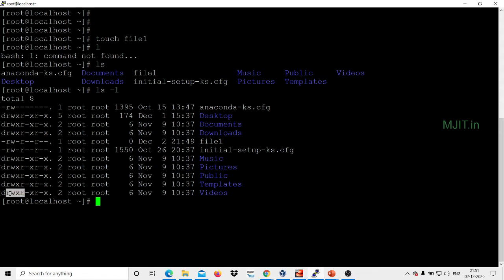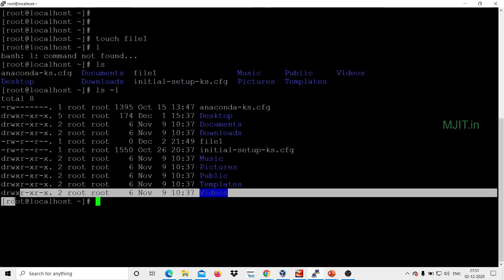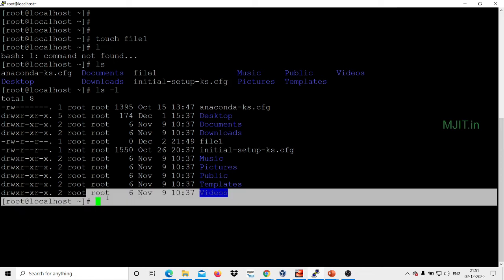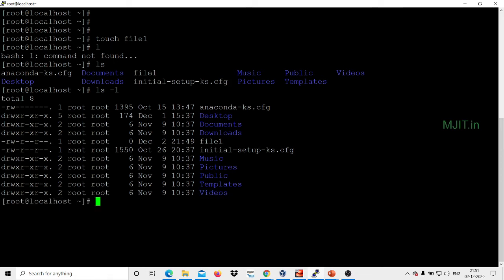This user owns this permission. First start with the user, who is the group for. So what is this root? This root belongs to root. So this permission, root is also root a group. Okay, so read and execute permission has the group, others only execute permission it has.